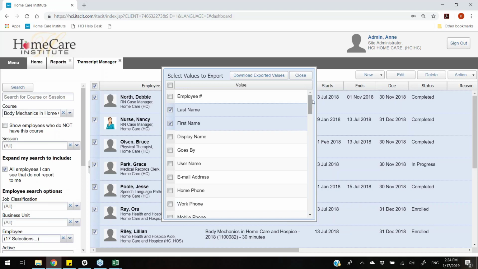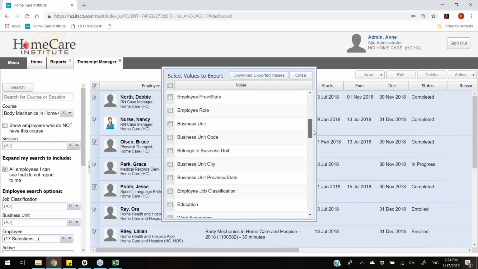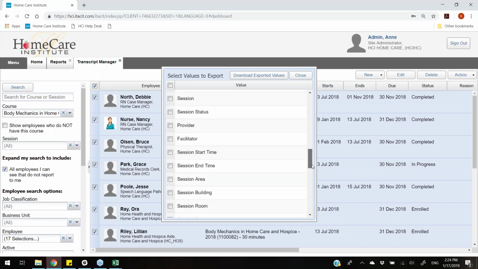Now I've been on here before, and so it remembers some of the columns that I like to include. If you've never used this export option to create a report, you might be a little confused by the order of the items here on this list. There is an order to them. It starts with employee items, moving on to business unit items, moving on to course information. That is the kind of thing that you would find in the training catalog.